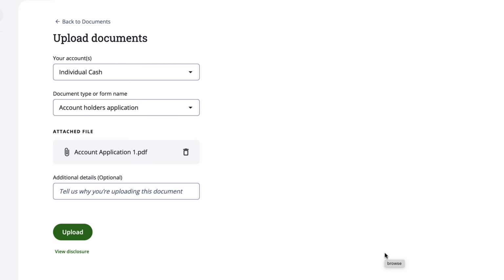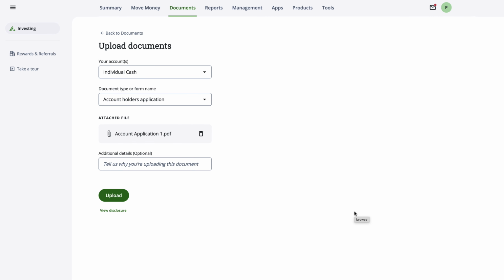If need be, you can provide us with a note of additional context for the document in the Additional Details bar. Once all this is done, click the Upload button.